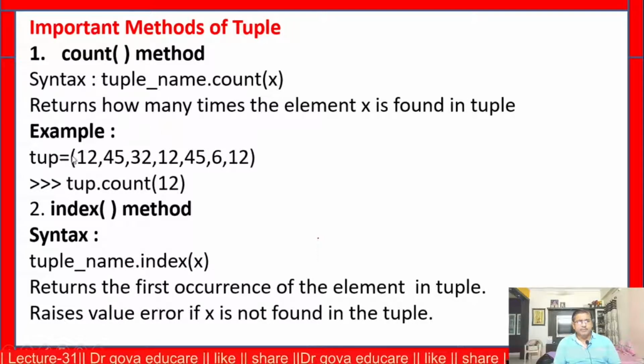So for example, tuple 12, 45, 32, 12, 45, 6, 12. I want to find how many times a particular element is present in the tuple. Say tuple name or object name dot count of 12. Now this method returns how many times 12 is present in the tuple.